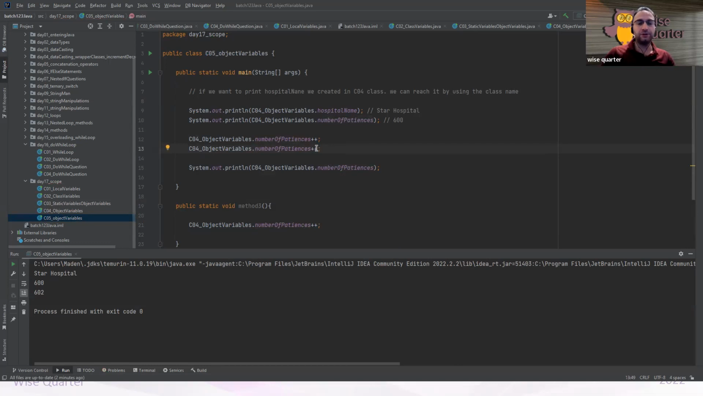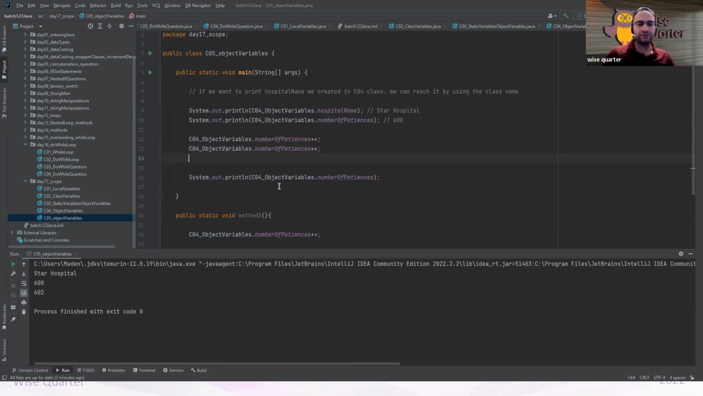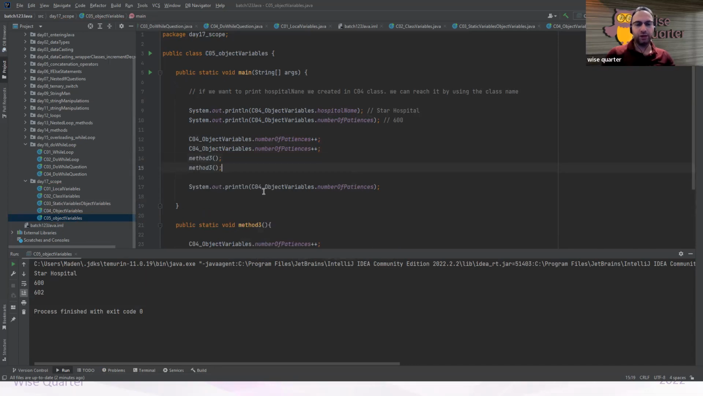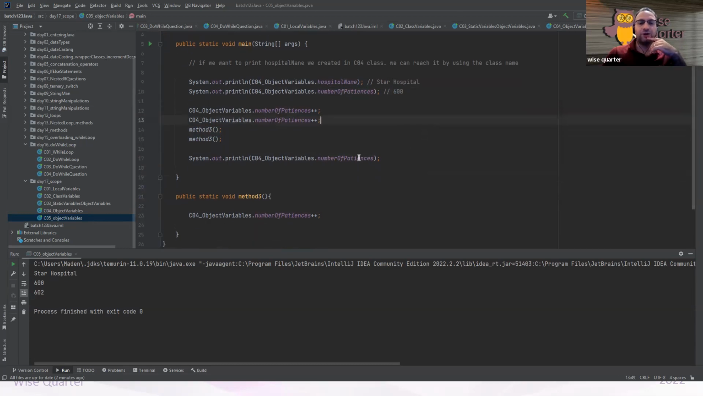And here, after increasing it twice, I will call this method. The only function of this method is increasing the number of patients. Method 3. And let's call it one more time. I called the same method twice. And what will be the number of patients? We know that each time we run the class, it will start from 600. And now, what will be the last value of this variable?